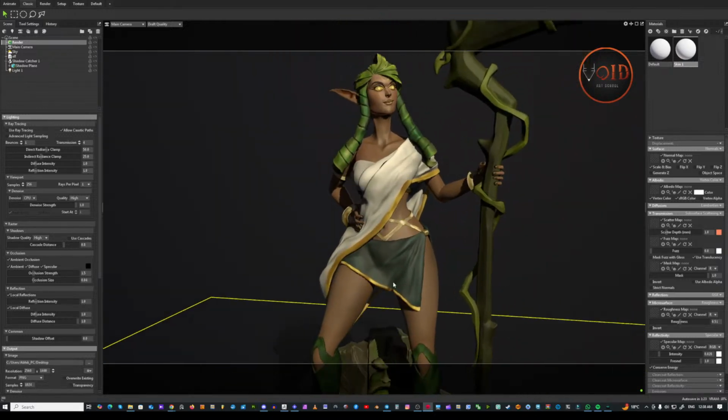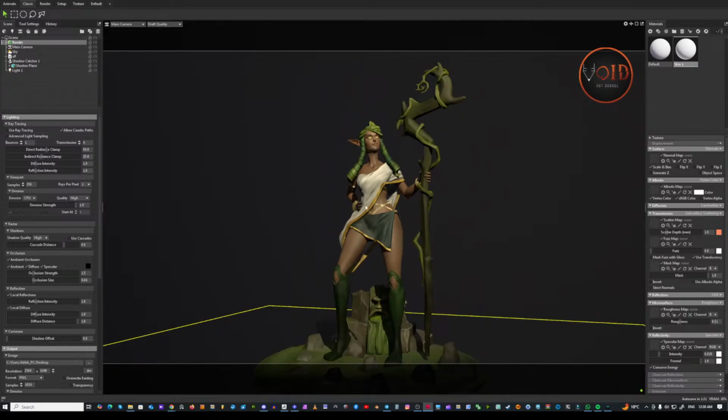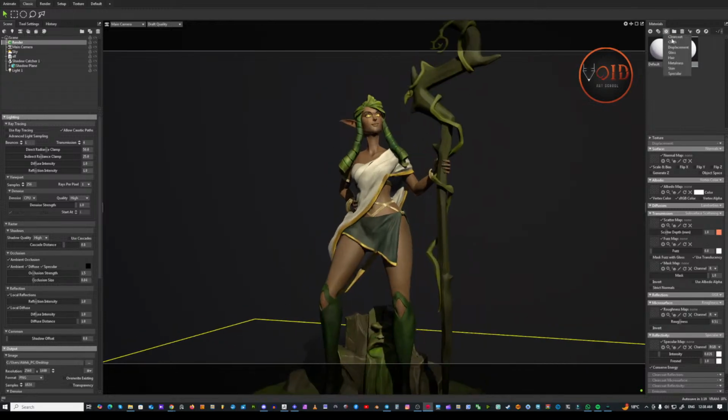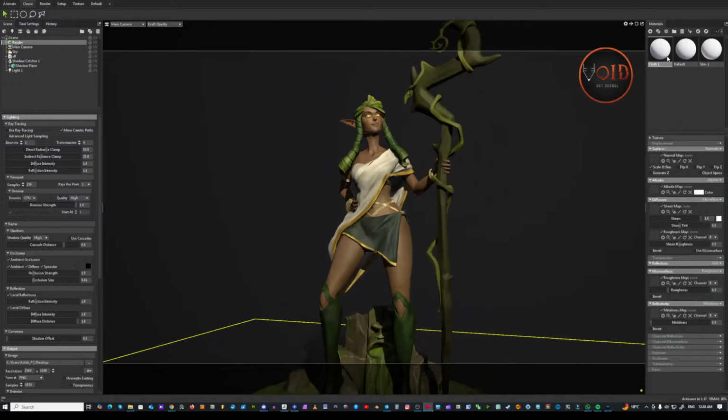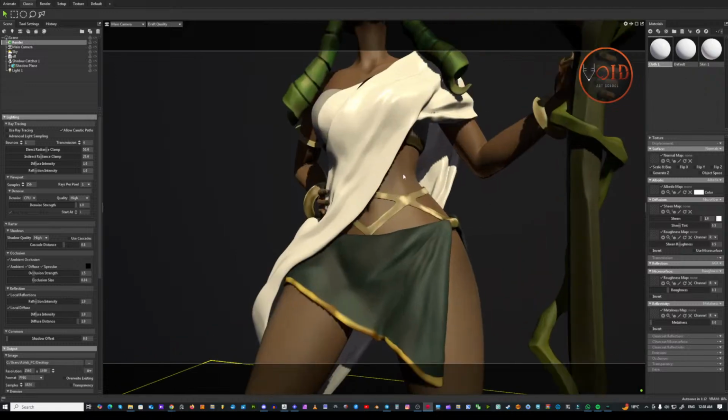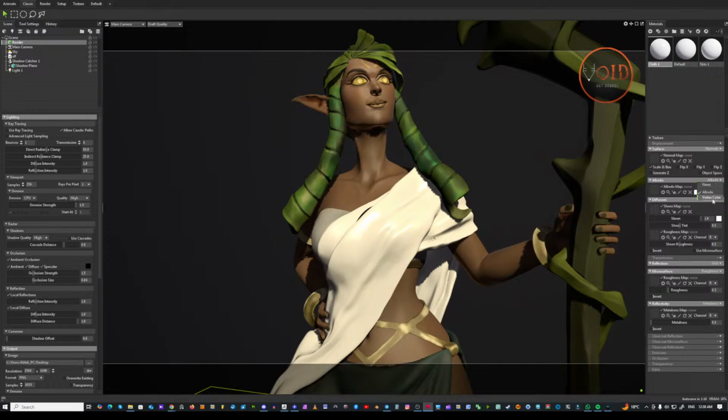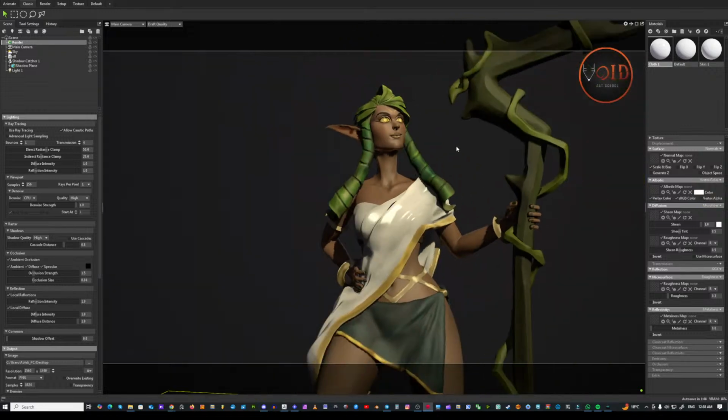And then we are going to use some material for the cloth. Go to this one, cloth, and drag this one to the cloth area. Then what we can do is turn on the vertex color. Same thing, we are going to use the roughness.